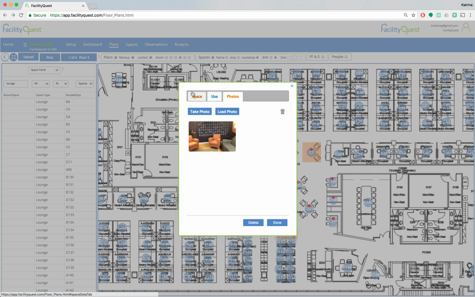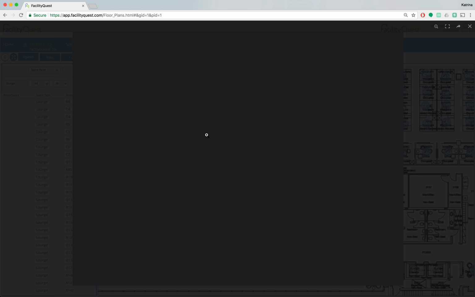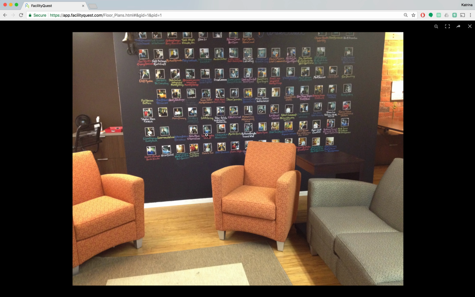And here I can see the photo of this space. So I can see both furniture as well as this, looks like a team sort of board that's here. And it starts to give me some hint perhaps of how this space is being used, either as a kind of a team area or perhaps this is a gathering space when discussing projects.